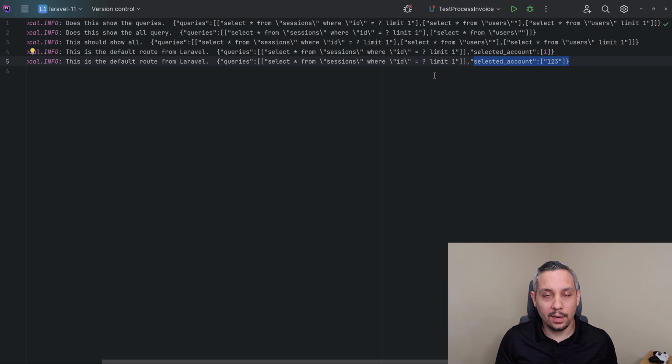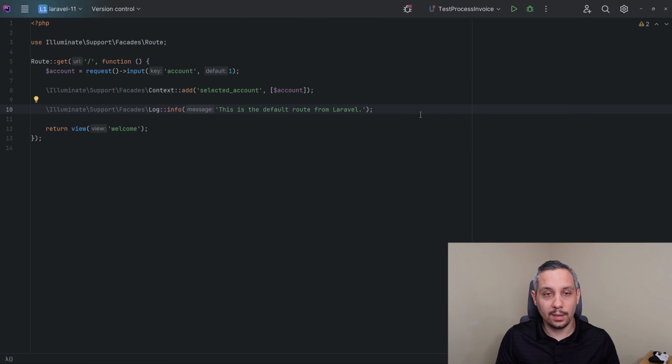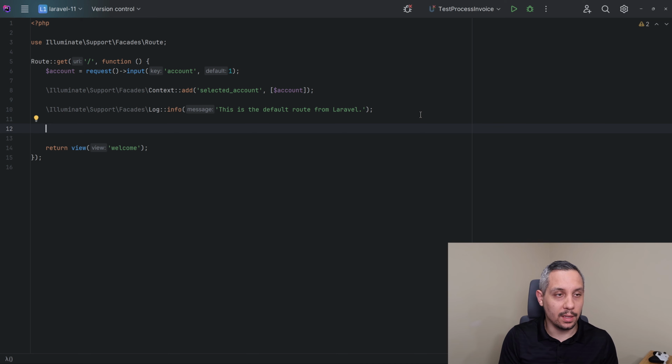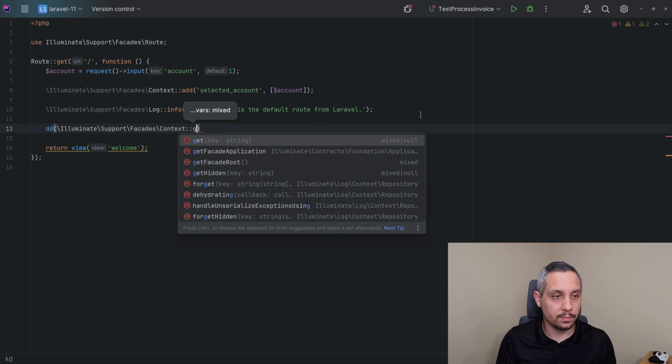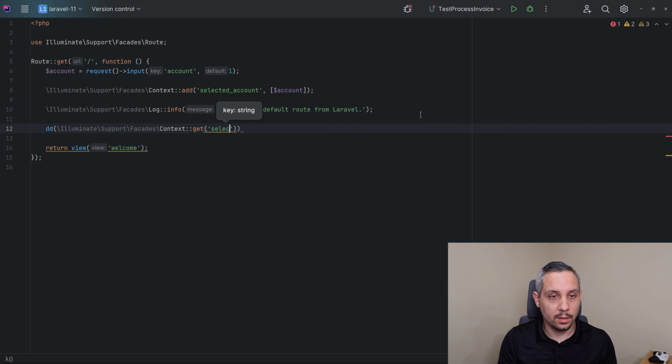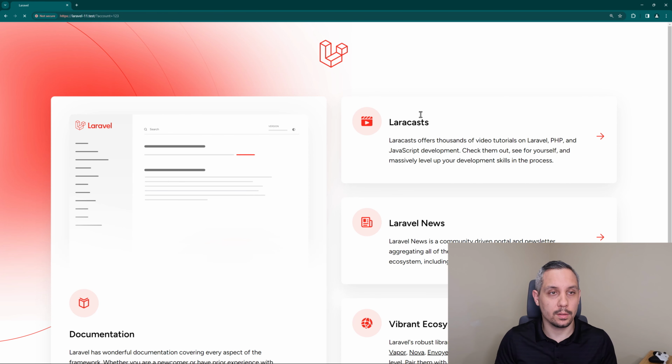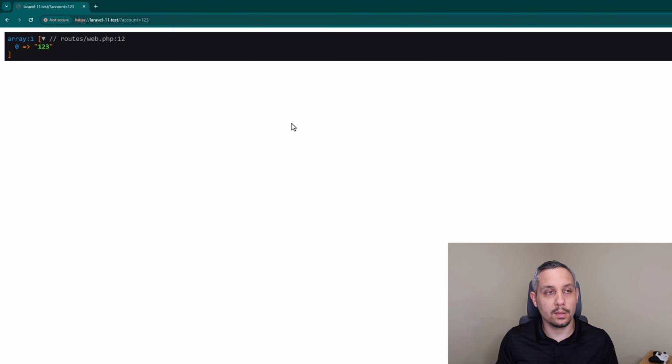So now that we've set that account in the context, what we can do now is get that. In order to get that and use it, Laravel provides another function called has, if you wanted to check to see if something exists before you use it, or we can just use the get. So context get selected account, and we're just going to DD it just to show it. And there it is. There's the 1, 2, 3.